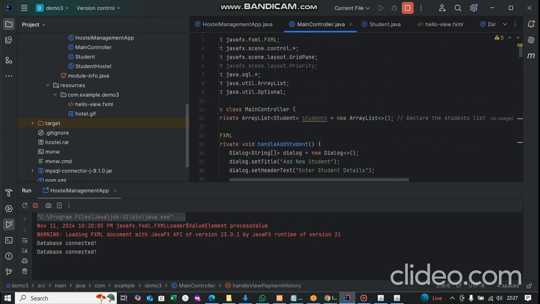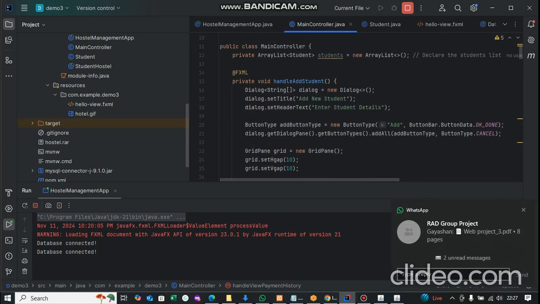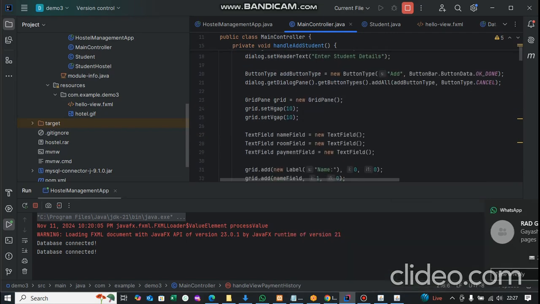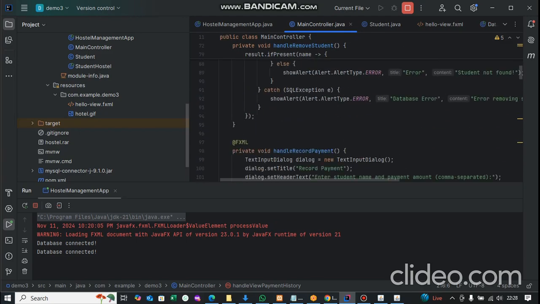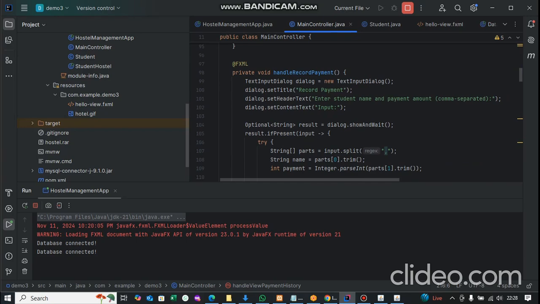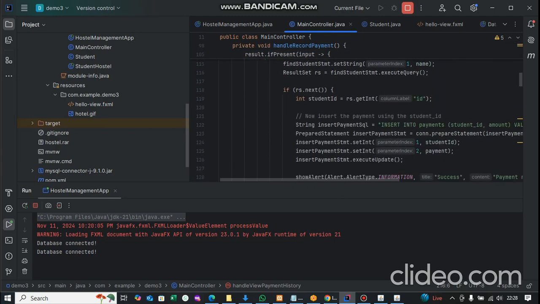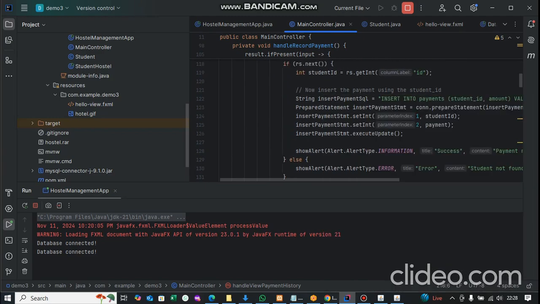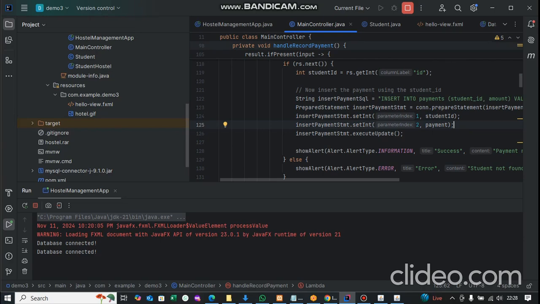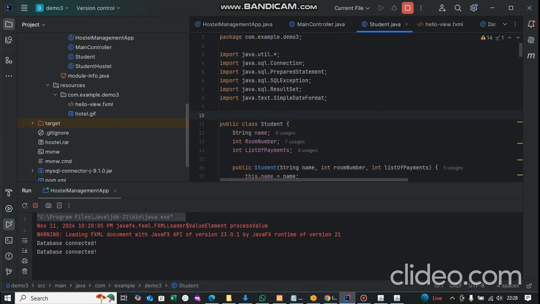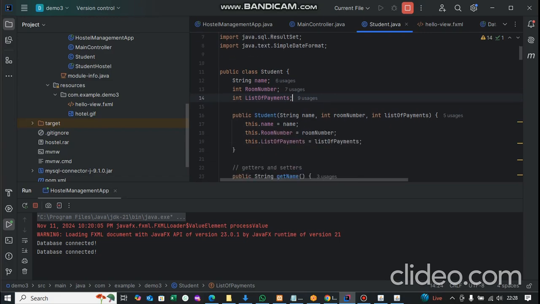What the controller file does is it contains all the methods to handle the various functionalities deployed by the system. As you can see, handle add student, handle remove student, and also the payment handling. As you can see, handle report payment are all here to facilitate those requirements. As you can also see here, these functions call upon the database to do these functions, and the student.java file contains all the attributes. For example, the student class contains the student attributes.